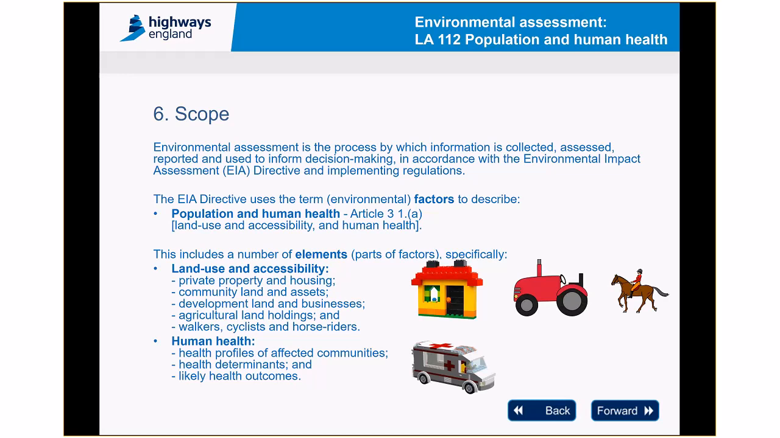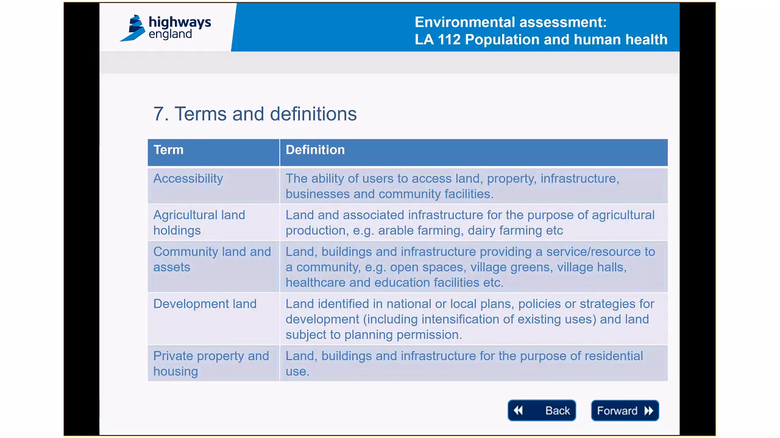And broadly, this covers human health profiles and what the affected communities are actually comprised of, what their current state of play is. It describes health determinants and likely health outcomes as a consequence of the intervention that we have planned. Terms and definitions, there are a range of them within this particular standard, and the ones that are probably most commonly not necessarily used in a consistent way are the ones that are highlighted here.